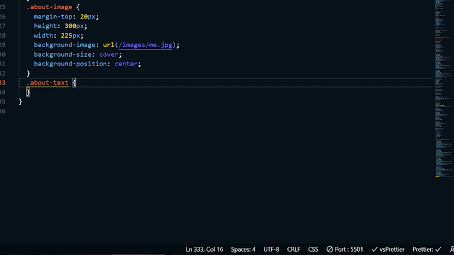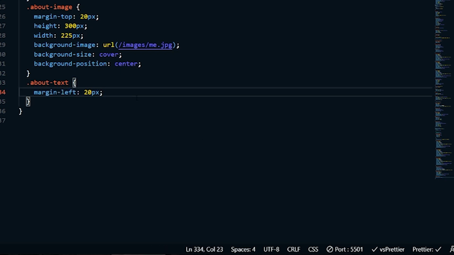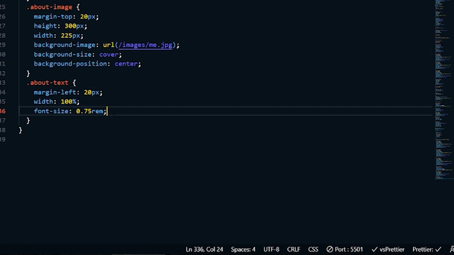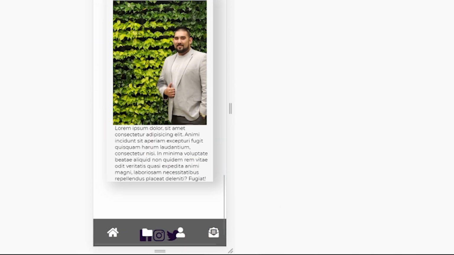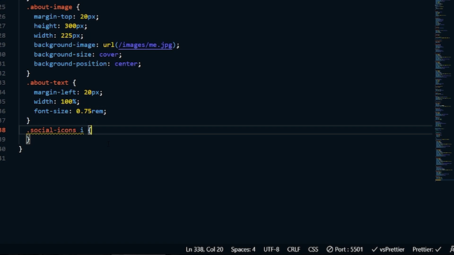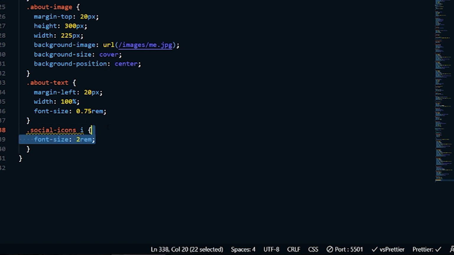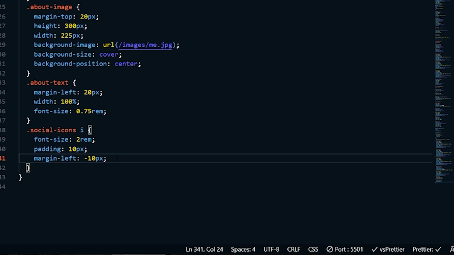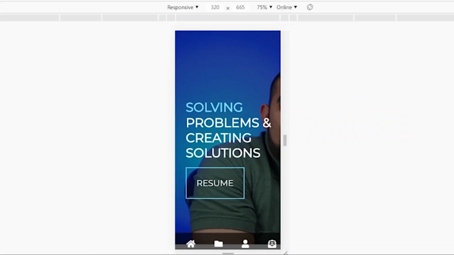So we have our about text, and we have a margin left of 20 pixels just so it lines up with the image. We have a width of 100% of that space, and we have a font size of 0.75 rems. We save that. We come back here, and our image and our text are now aligned. And we have our social icons here that we need to work on. So now we're going to do our social icons I, which is referencing our Font Awesome icons. We want the font size to be 2. We want the padding to be 10 pixels, so a little space between them. And a margin left of minus 10 pixels. We save that.